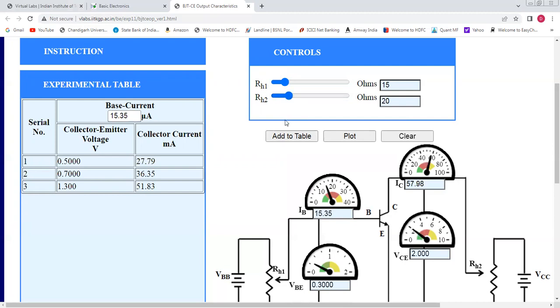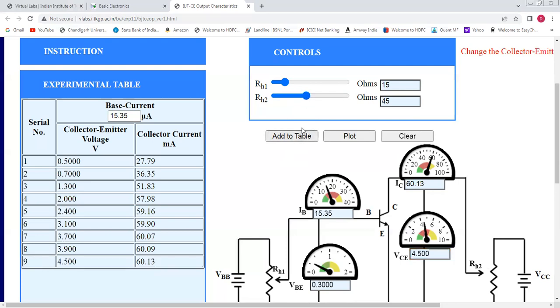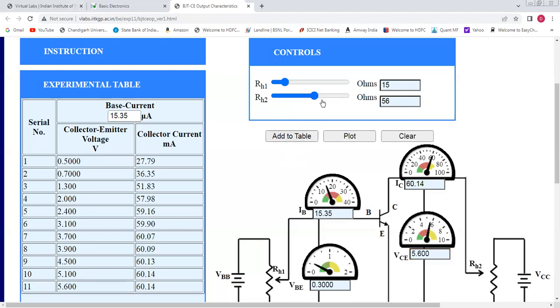Okay. So in this way, I will be getting all these readings like this. Same step which we had followed for input characteristic. So here we are going to follow the same step for taking the different readings of collector to emitter voltage and collector current for the same value of the base current. You will be taking around 20 readings in order to get a graph. Okay. So just let me complete this.